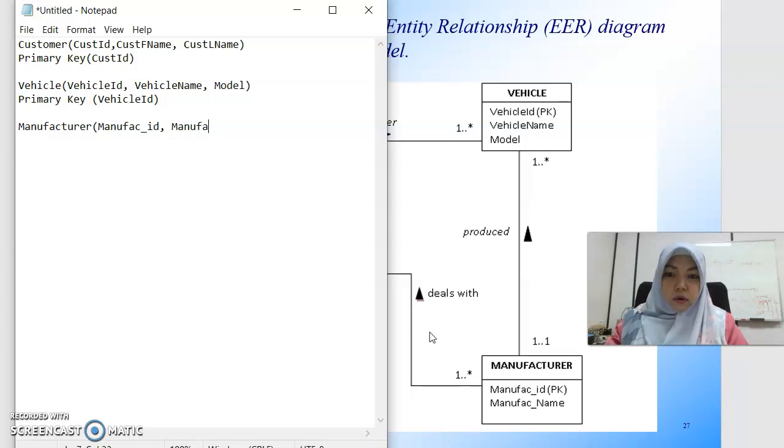So if it only has one data, one kind of data, then it is considered a simple attribute. Okay, so you already put the entity name and attribute name. Next is the primary key, that is manufacturer ID.